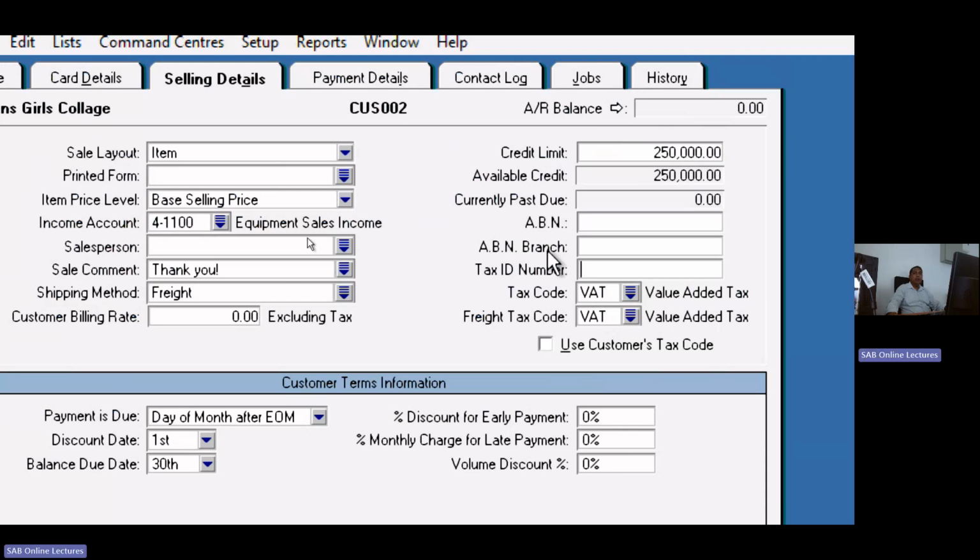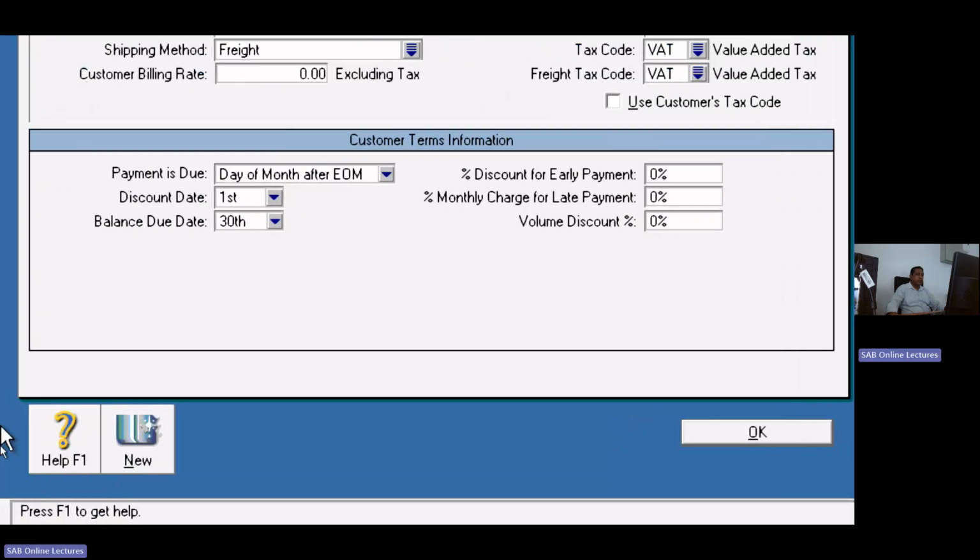These are the Australian details. They are developed for their country, no? The Australian bank detail and Australian branch detail. Right. Next.